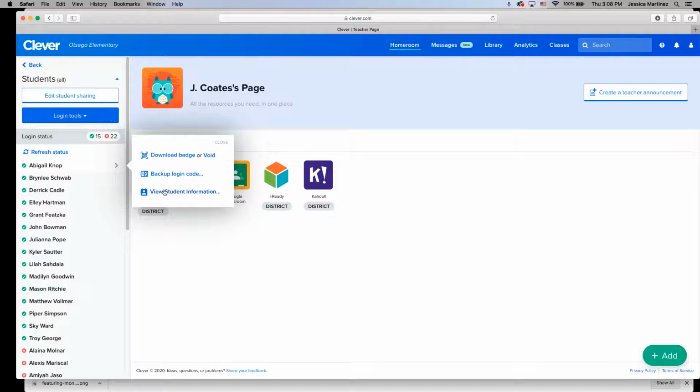The view student information, I'm going to say this is kind of deceiving. When I'm clicking on this, I am noticing that it's not pulling up the parents. It's actually pulling up, it looks like an emergency contact. So I would avoid using this view student information, at least for now, until we can get that cleared up with parent information instead of emergency contact information.